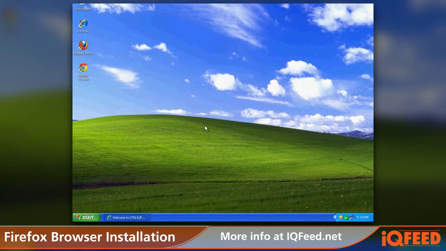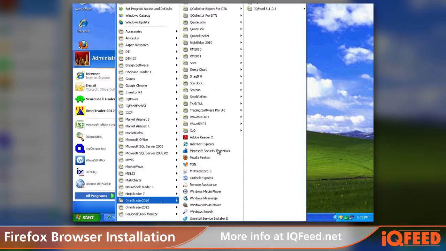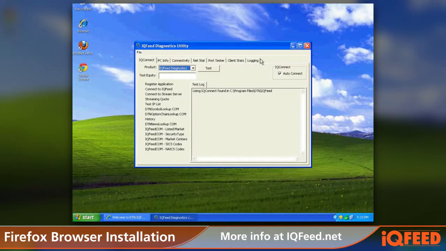To check for IQFeed, what you can do is come down here to Start, All Programs, and then locate the folder IQFeed. It generally will show the current version after IQFeed. Within the IQFeed folder, you can click on Diagnostics to test the connection. Within the Diagnostics, just click on Test.